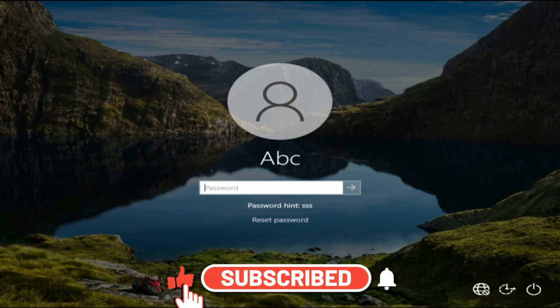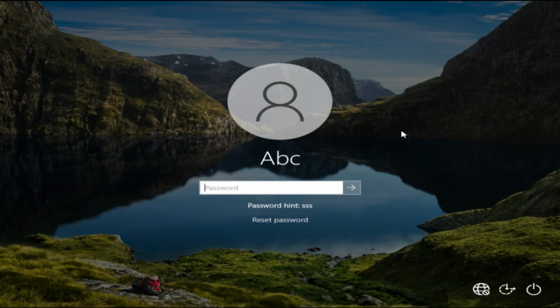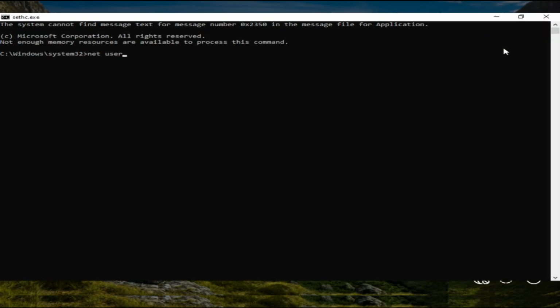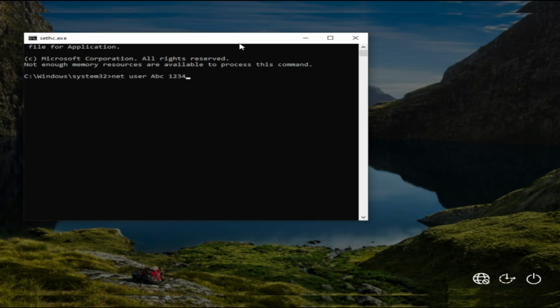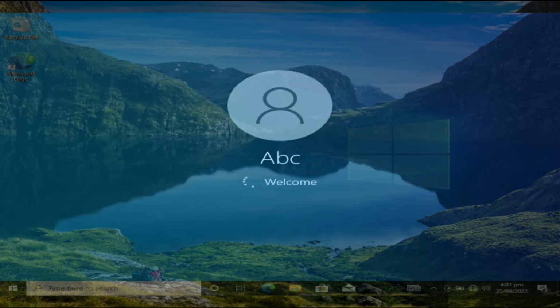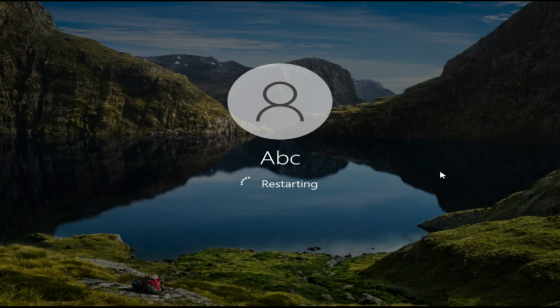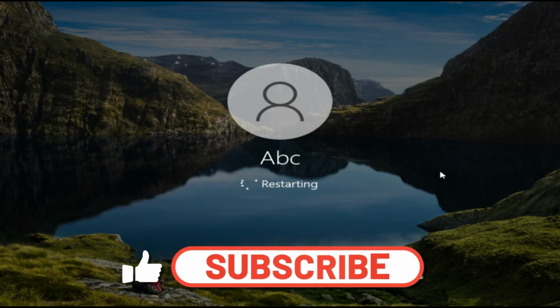Today we are learning how to reset Windows 10 password. First you need a bootable Windows 10 USB. If you don't have a bootable USB, you can make it by following the description link. Boot the system with bootable USB.